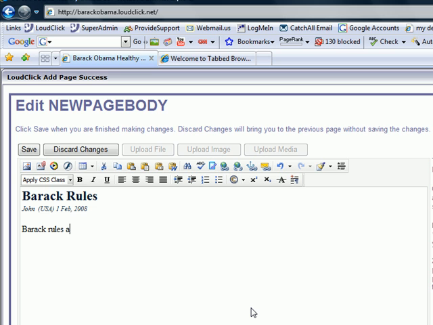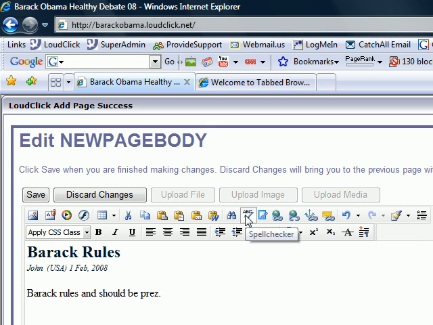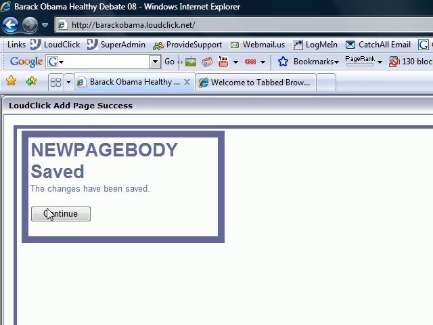If you notice the top two toolbars on the editor, there's a few buttons there you might recognize from word processors. And one of the most important is the spell check. You'll want to make sure that you've spelled everything correctly. And then when you're finished, click the Save button. That'll bring up a success window that your posting has been saved. Click Continue.